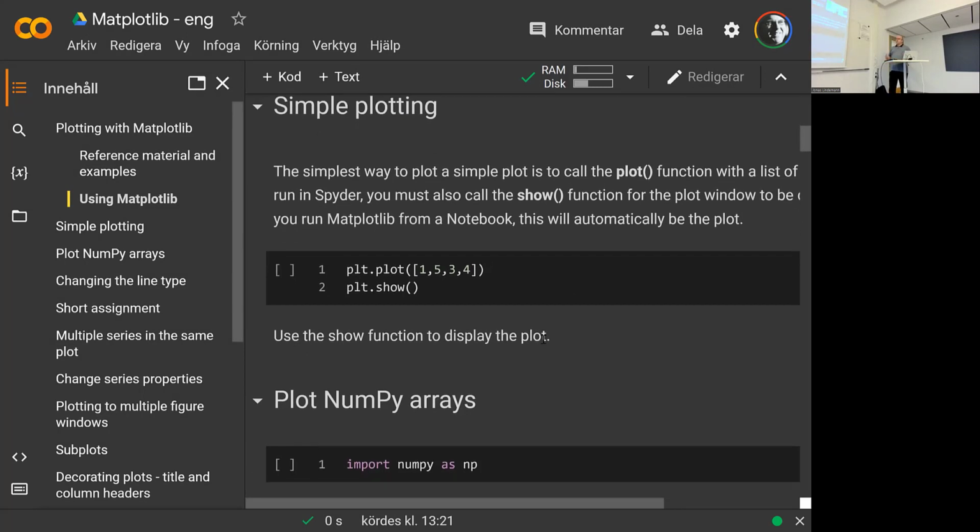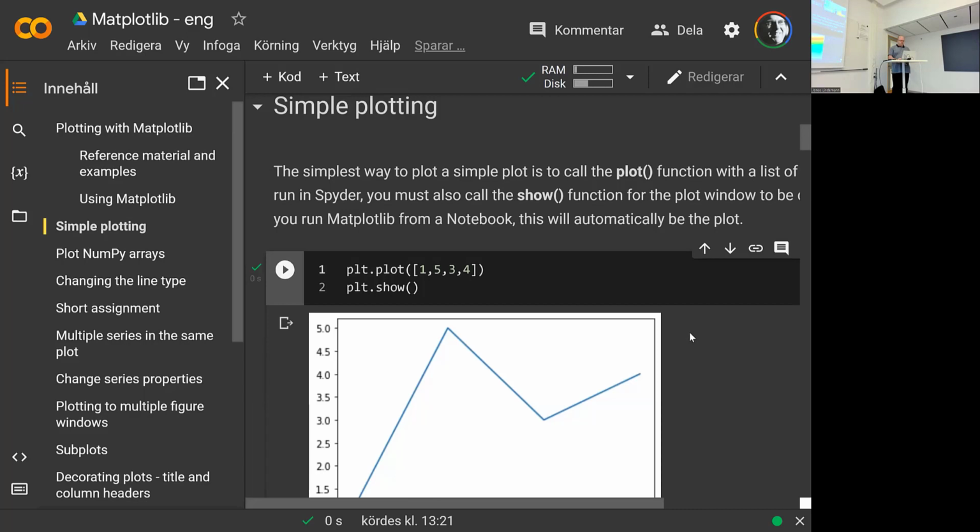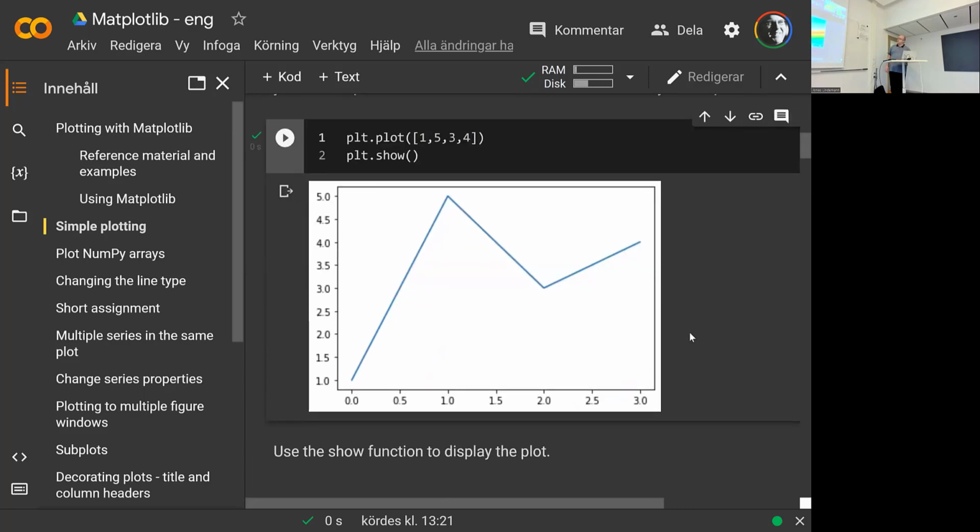If you just want to plot some numbers, you can send it a list. So here I plot 1, 5, 3, and 4. I use plt.plot and then plt.show. For Jupyter notebooks, it's not necessary to use show, but if you're running your Python script standalone, you need to show your plots using the show command. So basically, just a simple line diagram.